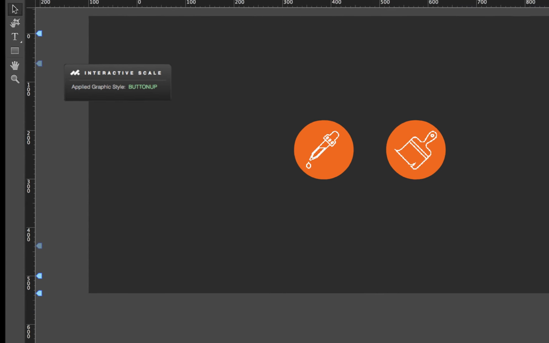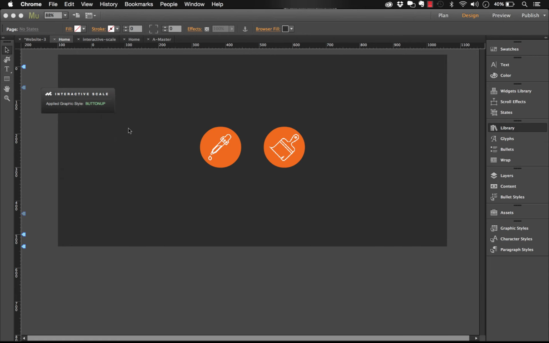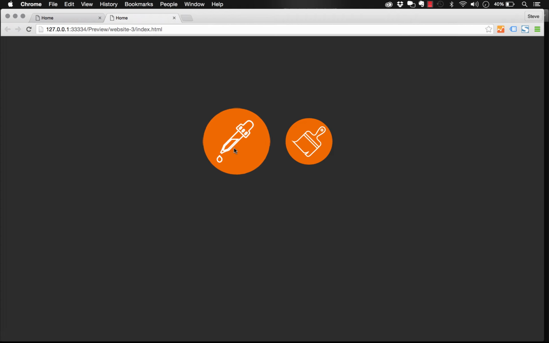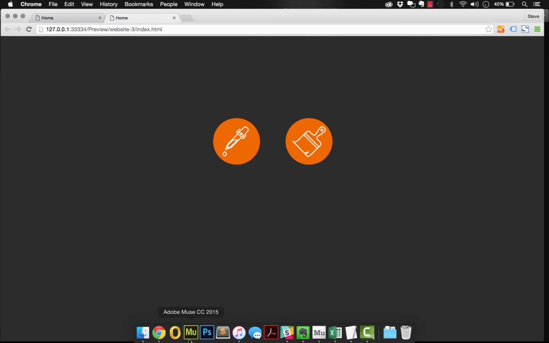Okay, so let's check the first one and make sure it's working as we intended. When I hover over it, you can see that it gets bigger. It's quite slow, so this may be a little bit too slow, but everything seems to be working perfectly.